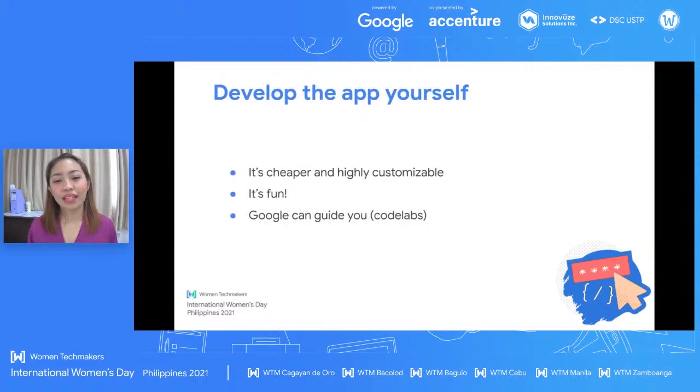So Google can guide you when you want to develop your app. They have these code labs for practice. They have developer.google.com for tutorials, and similarly they are friendly to people who don't have a programming background. And there are also lots of tools, for example, Flutter and Xamarin, to help you develop apps faster.